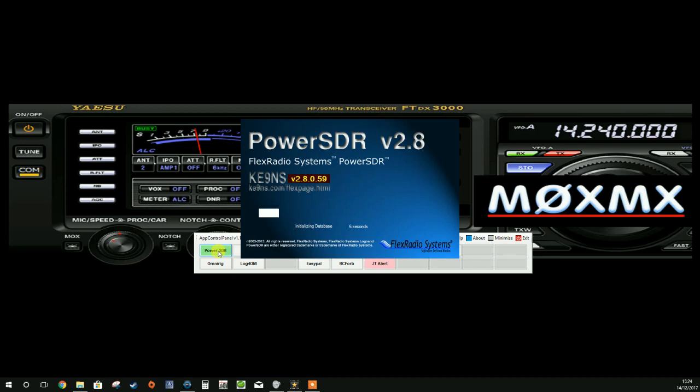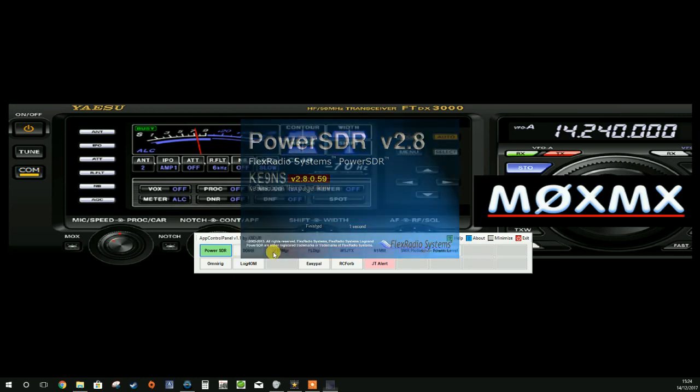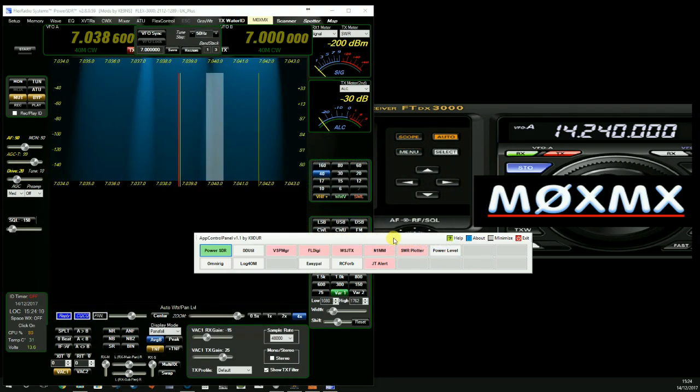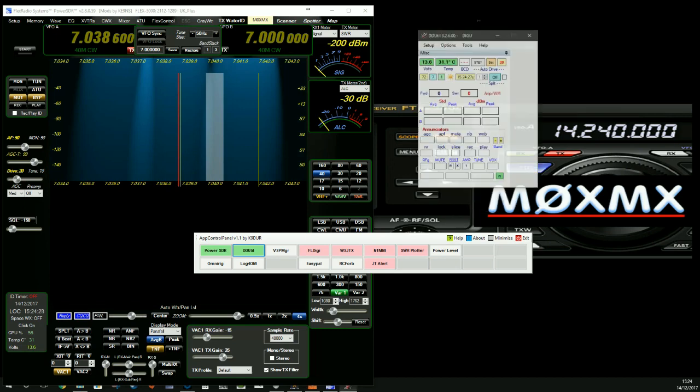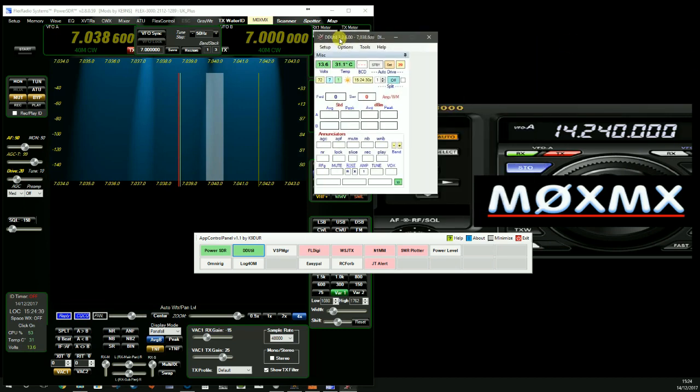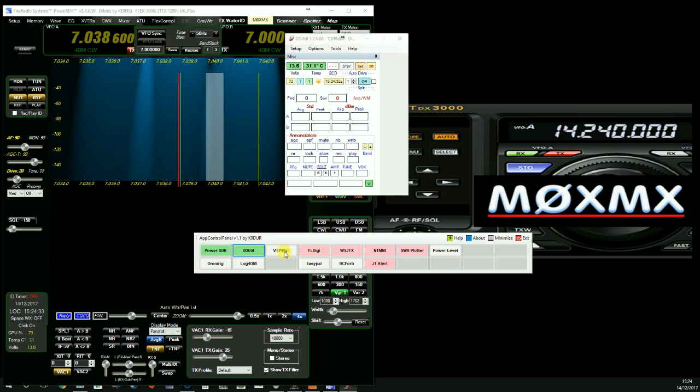So I've clicked on PowerSDR, that's now loading up, and as soon as that's loaded, you will notice that other icons become available. You'll notice that DDUtil now has gone white. If I click on DDUtil, you'll notice that VSP Manager will then go white. DDUtil is just loading on the second screen, so I'll bring that across and show you that that's loaded. So there you go, there's DDUtil. And now I can load VSP Manager.